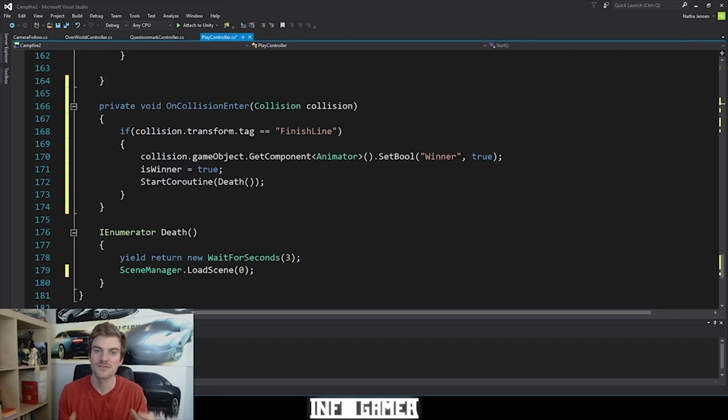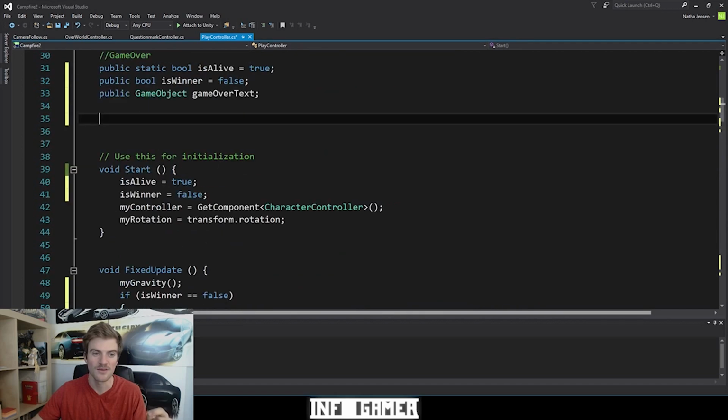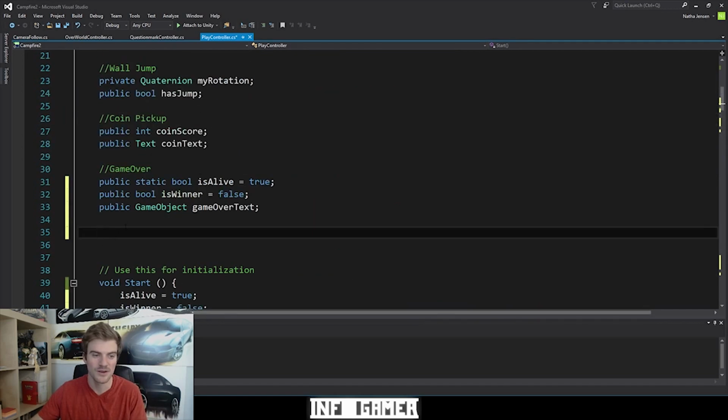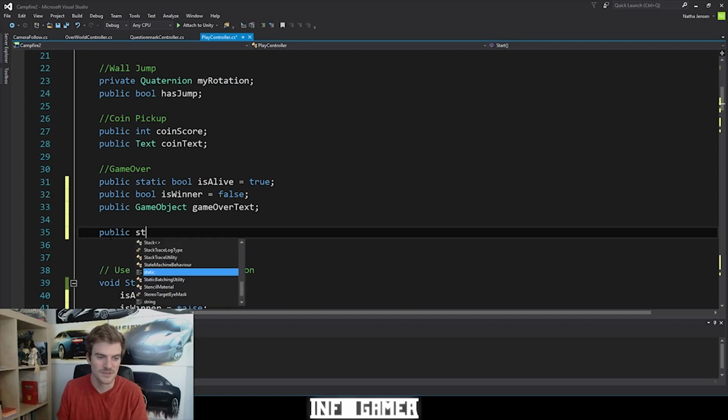Now we need some sort of numerical value to keep track of which levels we've unlocked. So to do this, for now what we can do is just scroll up to the top and create a new static variable. So in our player controller script, I'm going to say public, and then we'll say static, and this will be an int, and we could call this level counter.